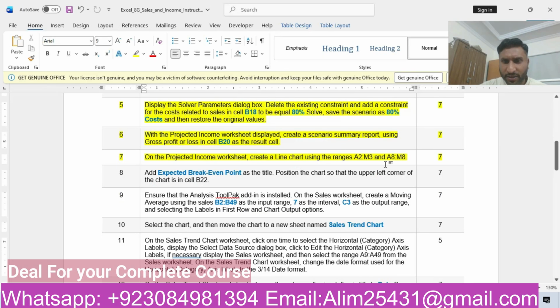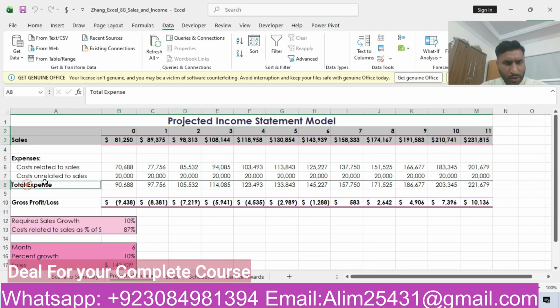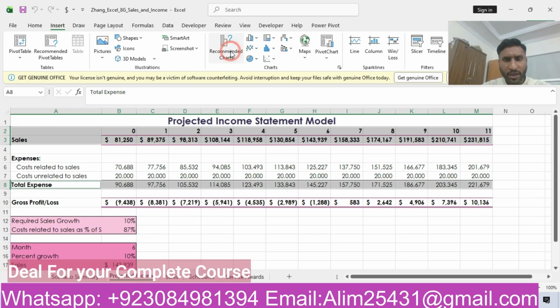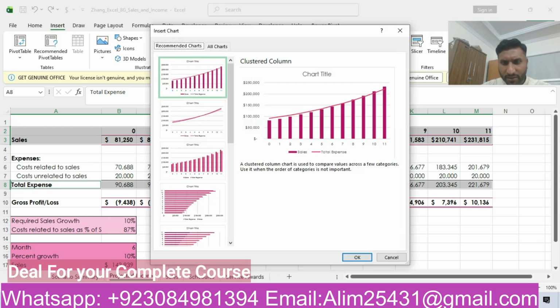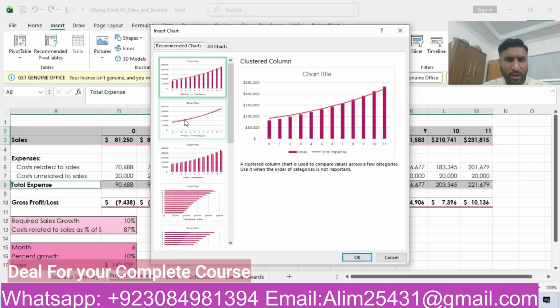Which range is he asking for again? A8 to M8. So we will press the Control button and we will select A8 to M8. That's our range. We will go to the insert tab and we will go to recommended charts, and he is asking us to create a line chart. So we will go to the line chart.